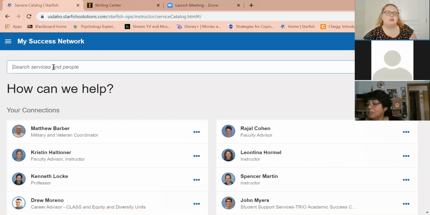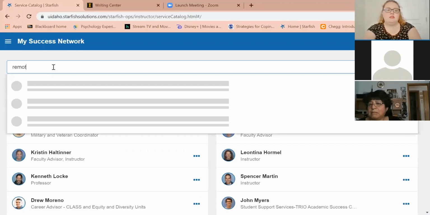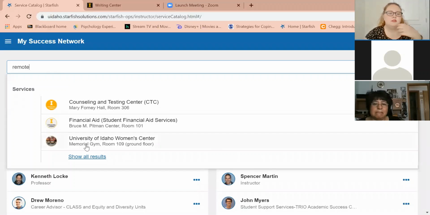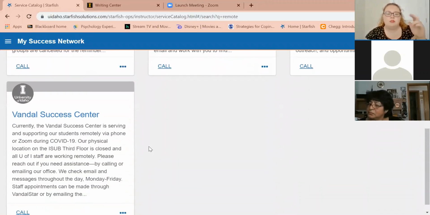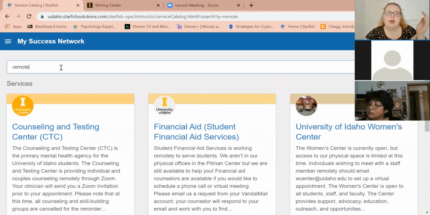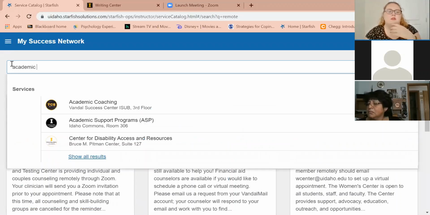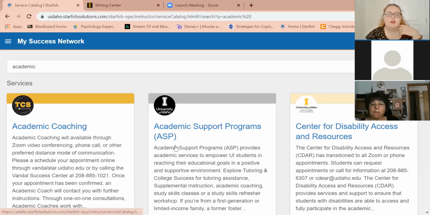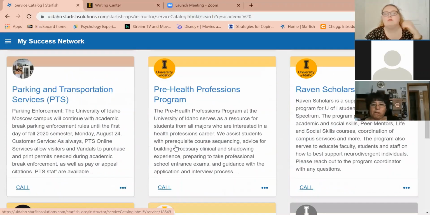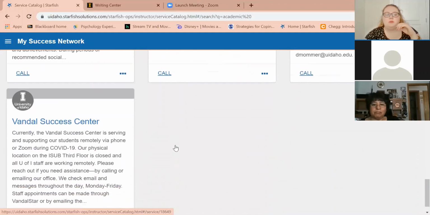One thing I did forget to mention is that you are able to search services. For example, if I wanted to look at anything that was offering remote access, these are all the things that currently have remote typed in for access. But if we want to look up anything to do with academics specifically, we can also do that. Basically, any keyword that you're looking for, you're able to pull up here as well.